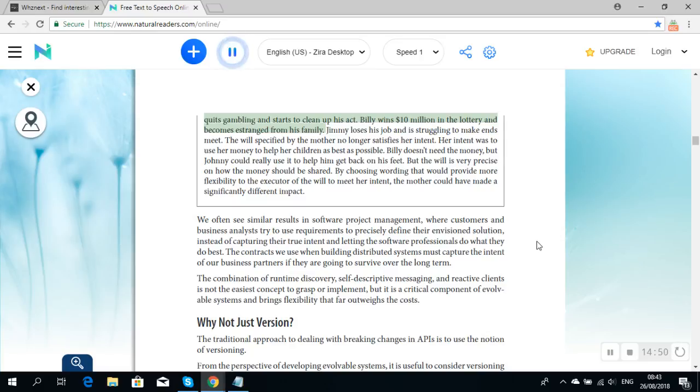Billy wins $10 million in the lottery and becomes estranged from his family. Jimmy loses his job and is struggling to make ends meet. The will specified by the mother no longer satisfies her intent. Her intent was to use her money to help her children as best as possible. Billy doesn't need the money, but Johnny could really use it to help him get back on his feet. But the will is very precise on how the money should be shared.